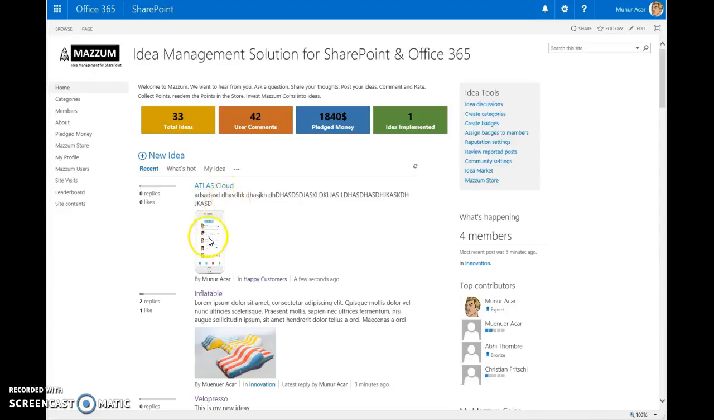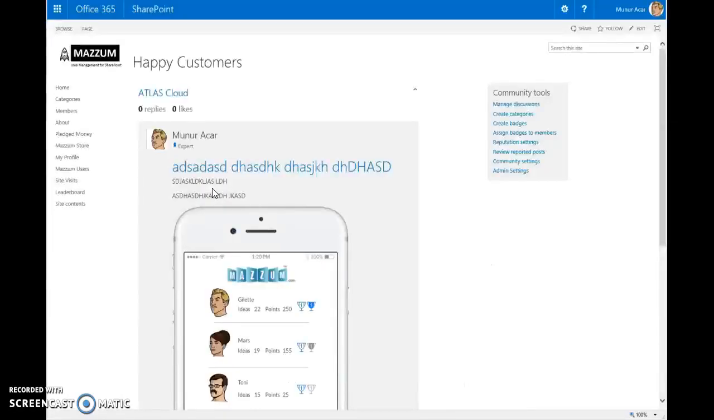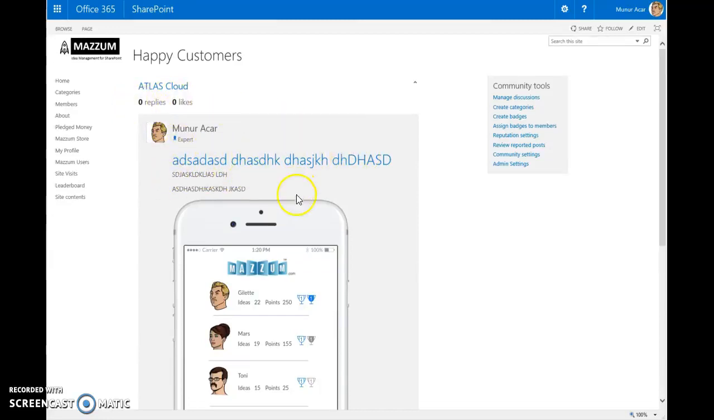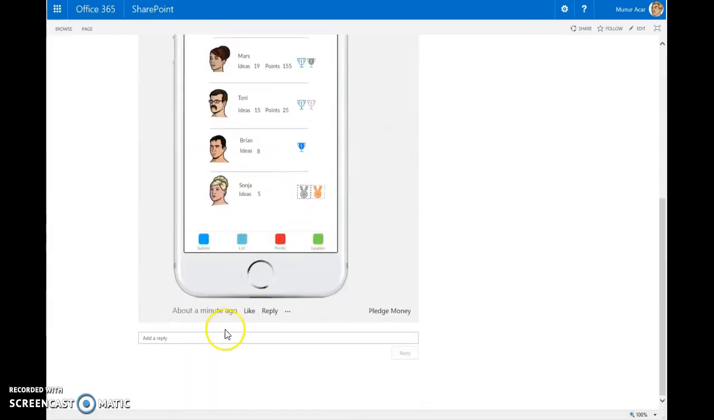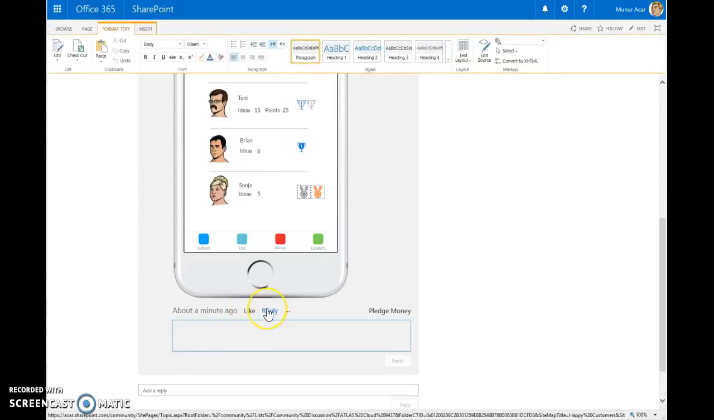So you see that Atlas Cloud with the image with 0 replies, 0 likes has been added by the ID owner in the category Happy Customers a few seconds ago. Now the user can just open the newly posted ID and he will see the detailed information for this ID. You see the rich text heading that we have added. You see the description, you see the image, and we have here the option to like, to unlike, or vote, unvote, to reply by entering your comment.